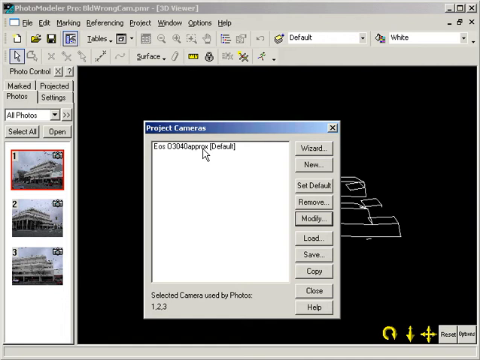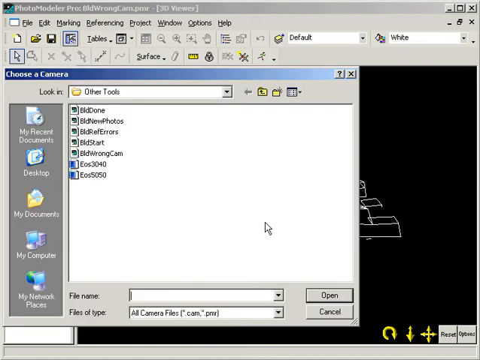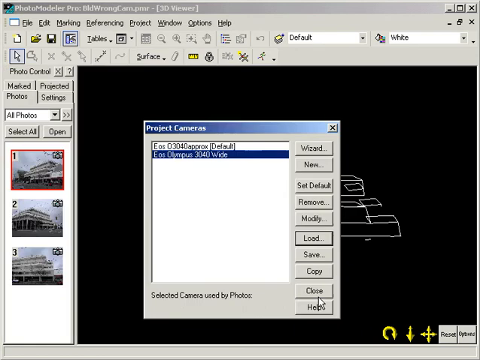In this case, we will load the correct camera. We click the Load button and select EOS3040.cam from the Other Tools folder. It is now listed in the Project Cameras list as EOS Olympus 3040 Wide. This is an Olympus 3040 digital camera calibrated at its wide-angle zoom setting. It is loaded into the project but is not yet associated with any of the 3 photos. What we have to do is change the photo settings so the photos use the EOS Olympus 3040 Wide camera instead of the EOS 3040 Approx camera.